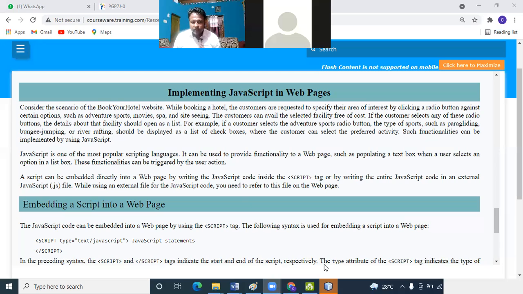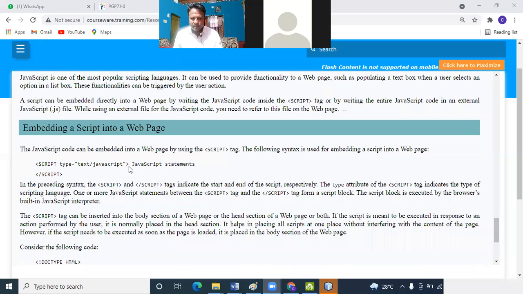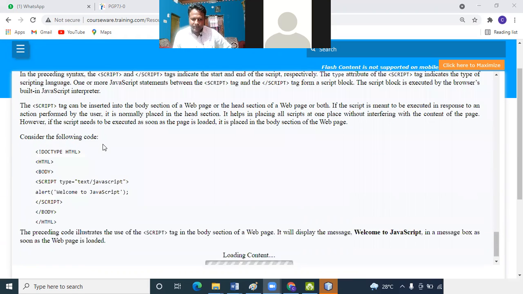Okay, sorry. So JavaScript is used for giving dynamic functionality to the web page. When you store the CSS file, it is stored with the extension .css, but JavaScript is stored with the extension .js. JavaScript code can be embedded into a web page by using the script tag. Script type equals text/javascript.